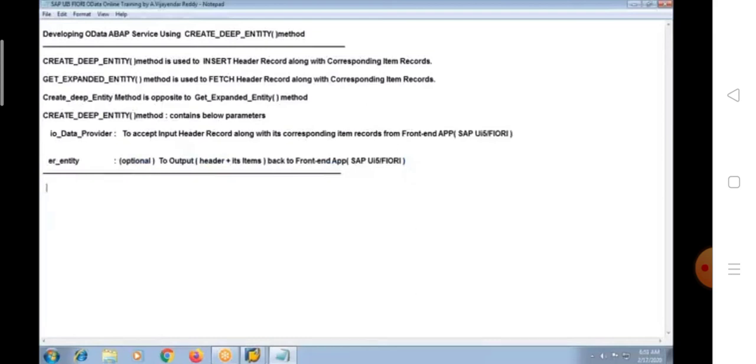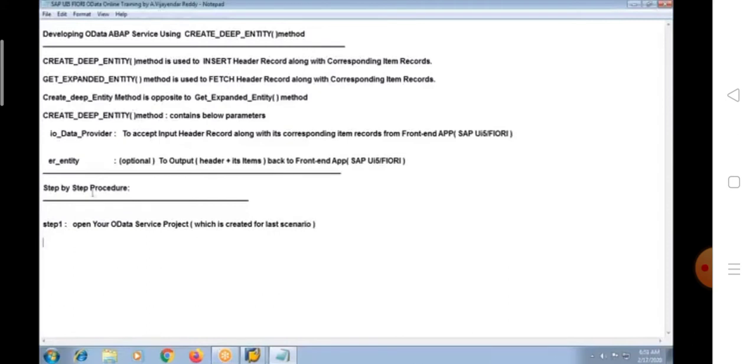So let us understand with step-by-step procedure. Step 1 is very simple. Try to open your OData service project, which is created for last scenario. So the same project which was created in the last scenario, that project we are going to open.